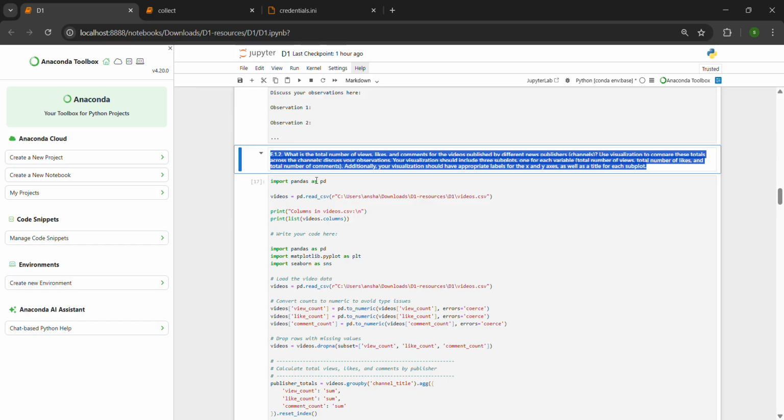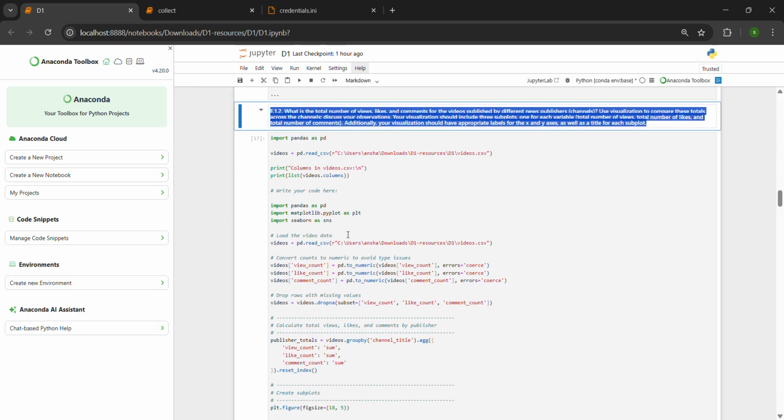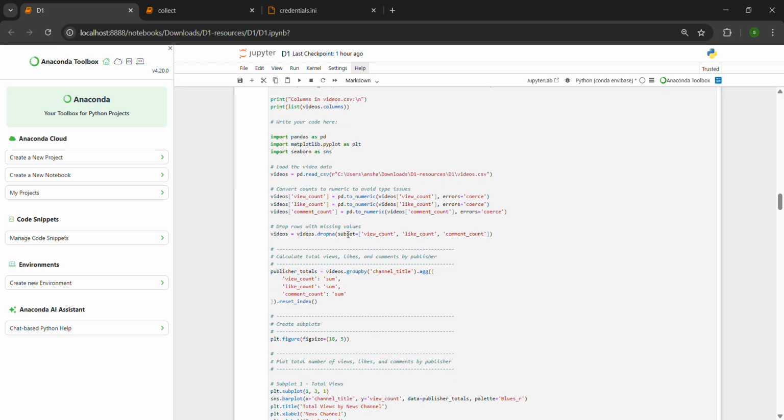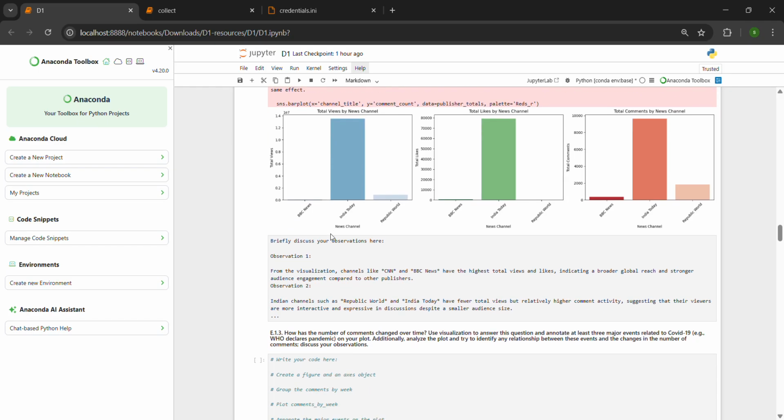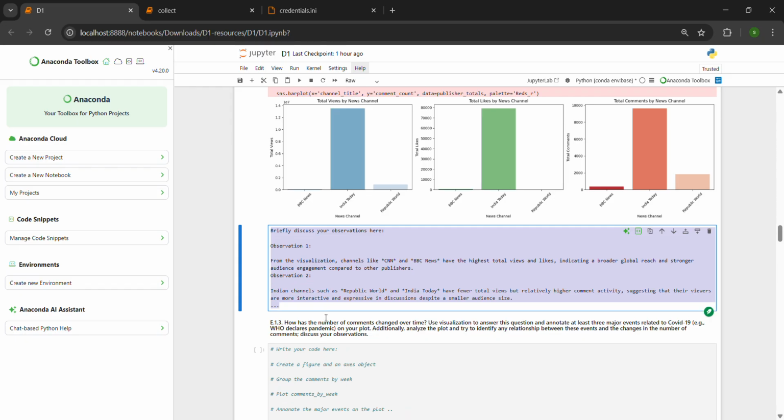I then created three bar charts side by side, one for each metric, using the seaborn library. As you can see, these are the three bar plots side by side for each metric. From this visualization, I observed that BBC News and CNN received the highest engagement overall, while Republic World and MSNBC had comparatively lower activity levels. Here you can see my observation, which I got through writing these commands and performing this task.